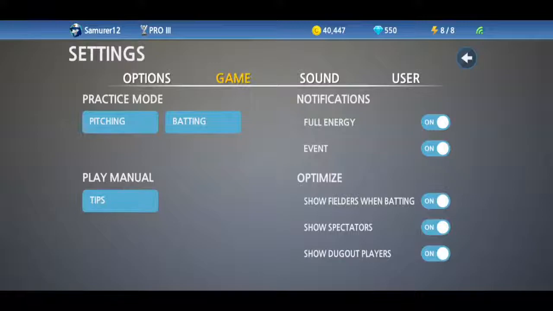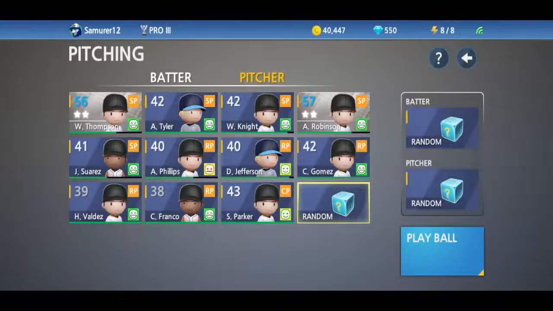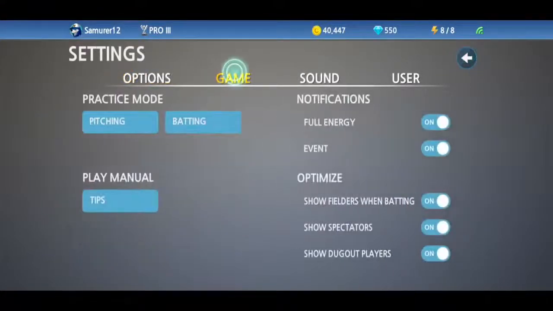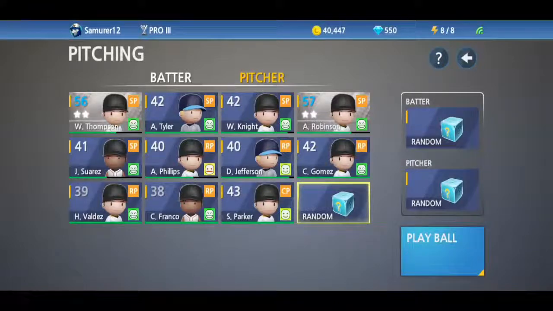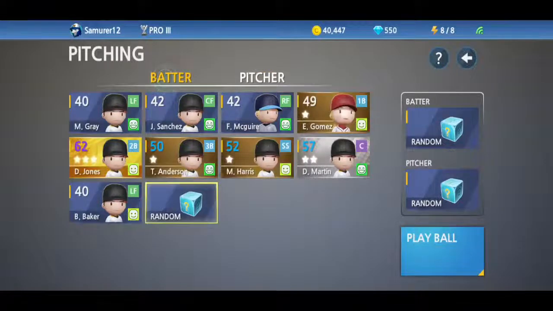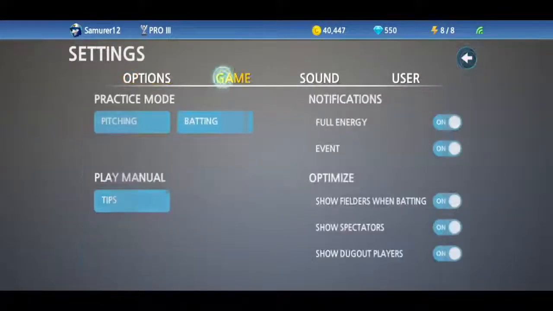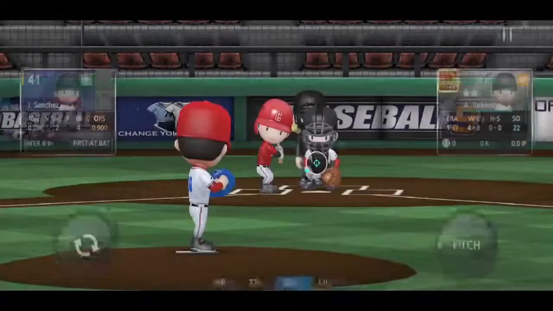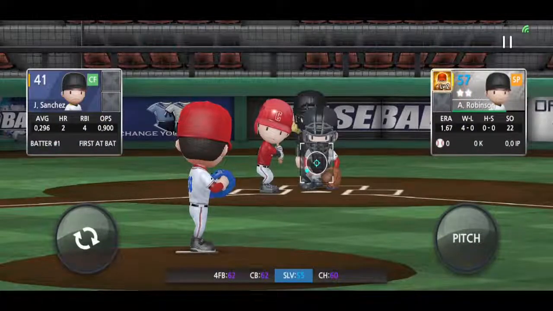For gaming, you can do practice mode, which you can click on a specific category such as pitcher or batter in this case. You can also randomize whoever is pitching and whoever is batting too. And we can actually just go ahead and take a look into it. So let's say I'm using A. Robinson, which is a silver tier 2-star.